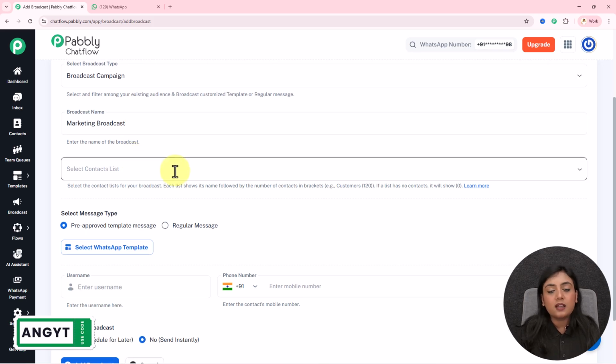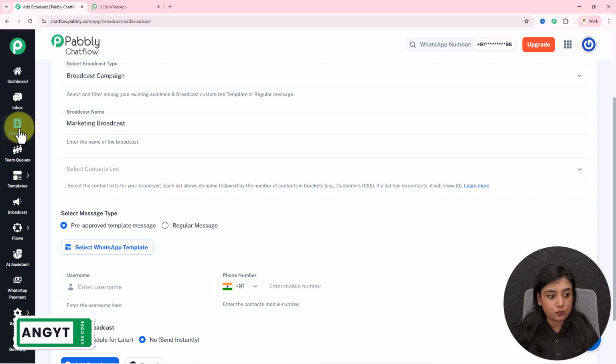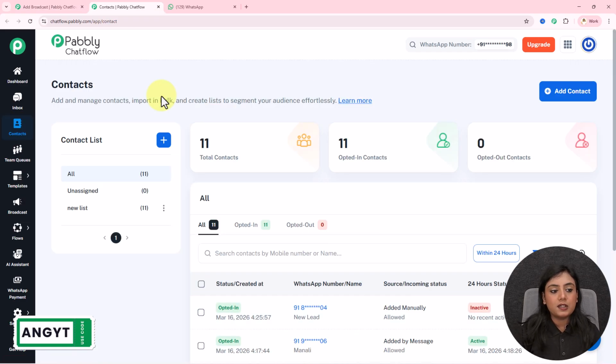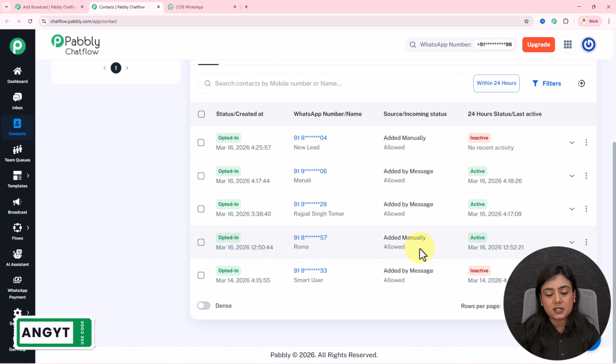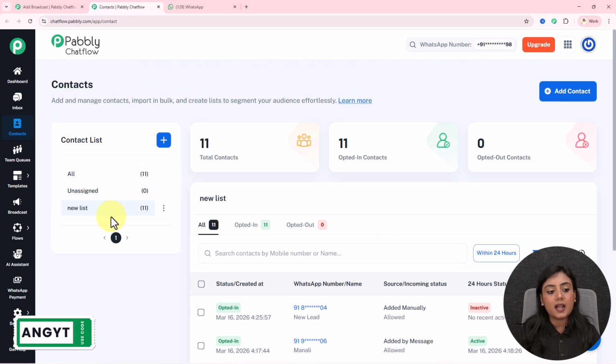For the list, we have to select the contact list to whom you want to send this broadcast. If I open this contacts page in a new tab, you can see this is the contacts page of my Pabbly Chatflow account. I have created a list over here in the name of new list where I add the subscribers according to my requirement. So these are the subscribers you can see right over here that I've added in this list. You can create your own contact list.